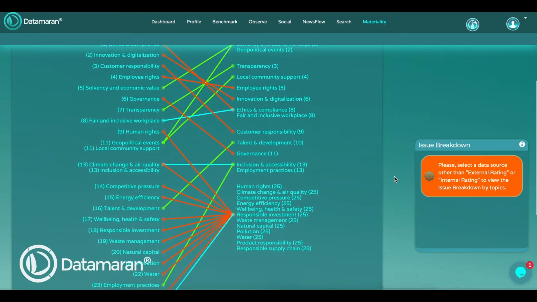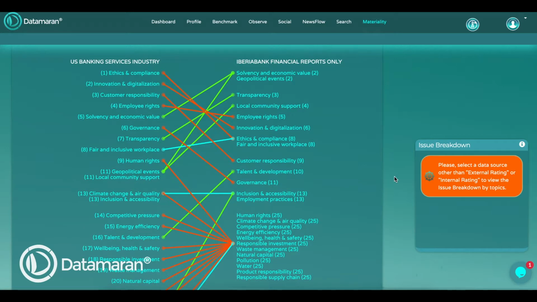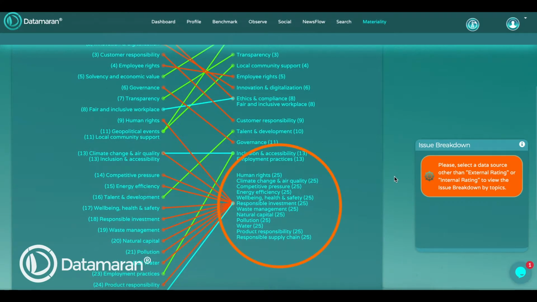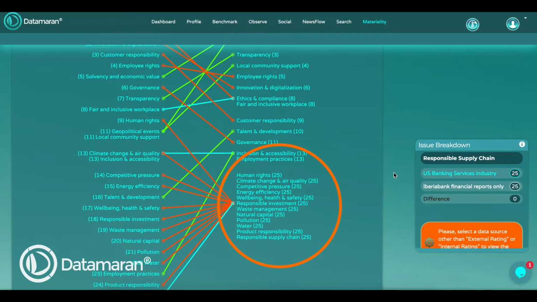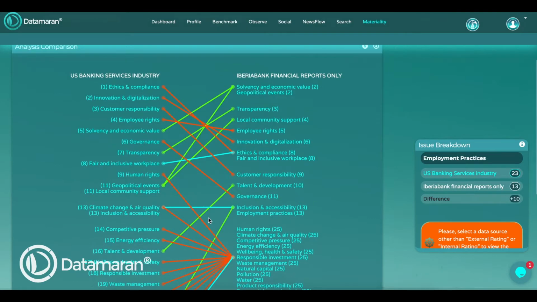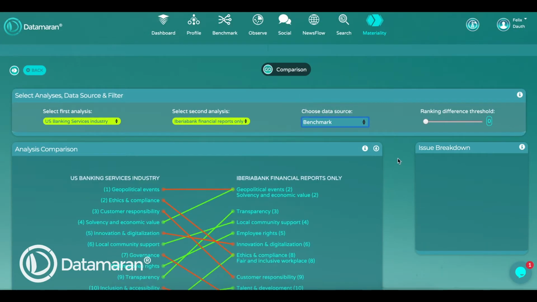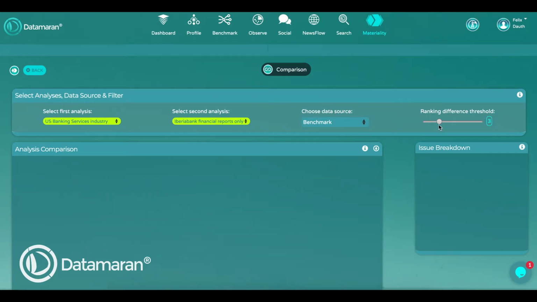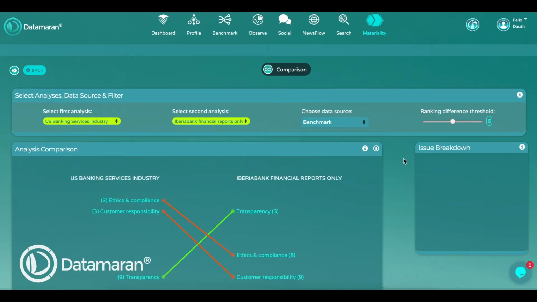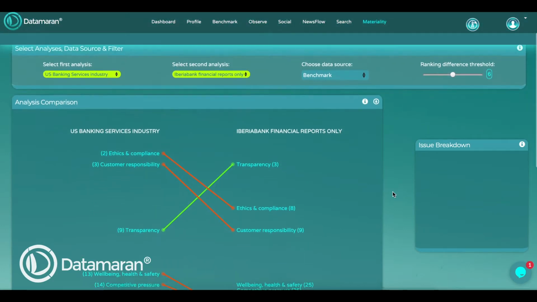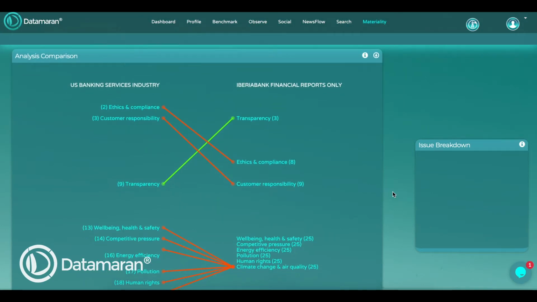Now you see how well your report covers the material issues. The issues at the bottom are not covered yet in your report. Check if one of those is high in the overall materiality score. If you only want to compare the reports, change the data source to benchmark. In order to spot the biggest gaps in reporting, use the Ranking Differences Threshold slider on the right-hand side and set it to a higher number. This will exclude small differences and only highlight the issues that have the main differences in Iberia Bank's report versus the US Banking Services reporting.